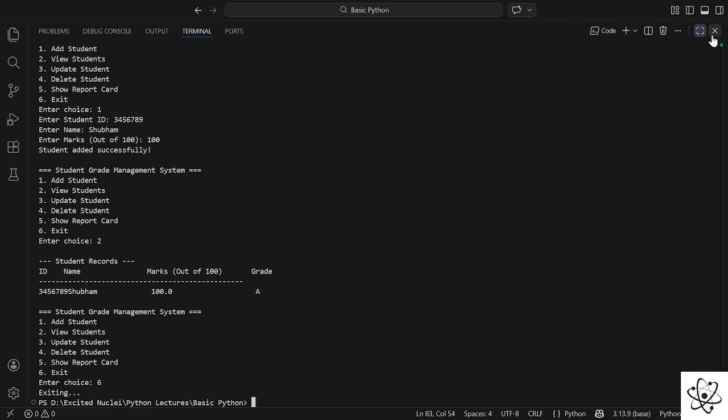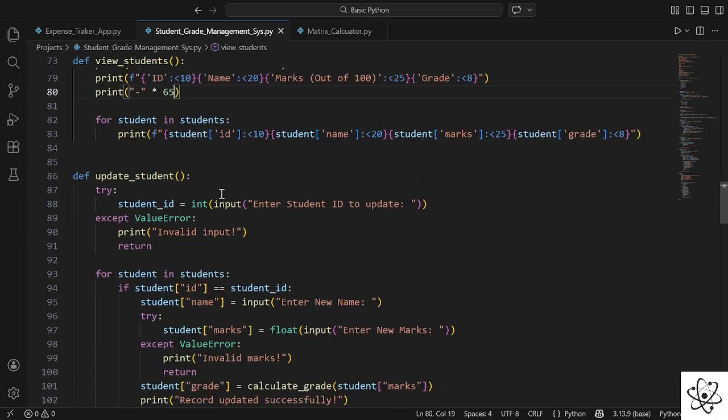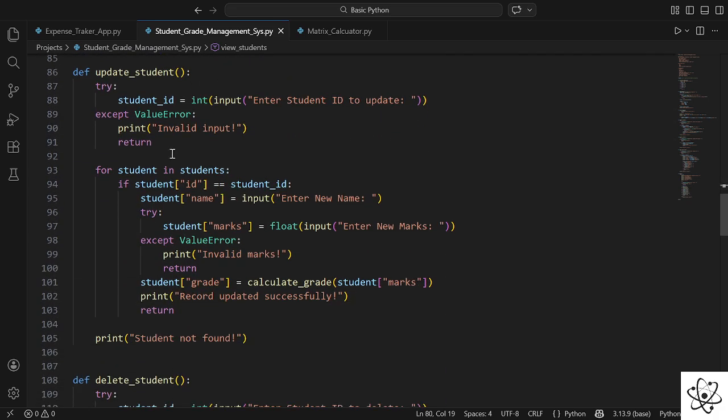So for now we will execute that, exit that. Of course, we have to increase the width, so 14, maybe 10 will become 15, and also make it 10, because a 10 digit number is more than enough. And also we have increased by 4, right? So let's say 65. Okay. With this, we have completed our view student function.